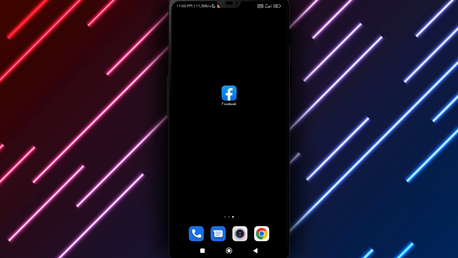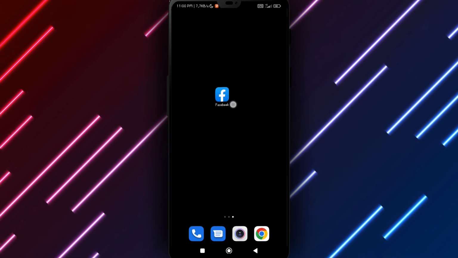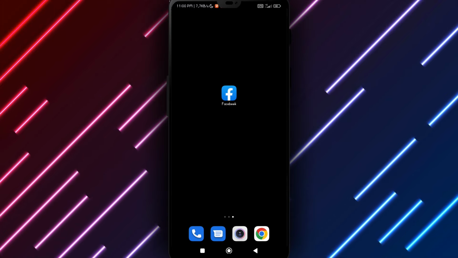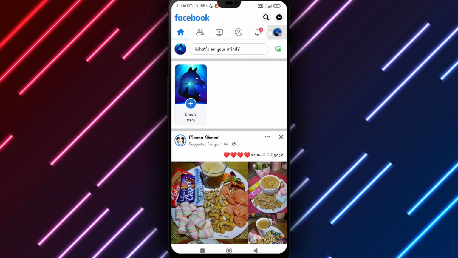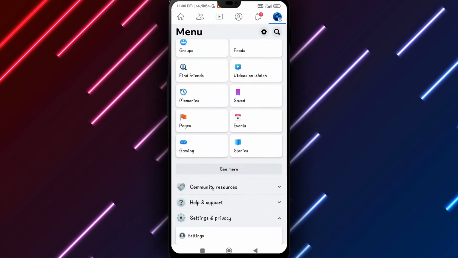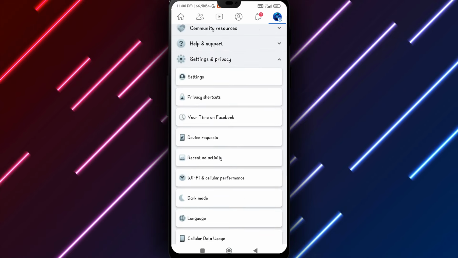To begin, open the Facebook app on your Android phone or tablet. You can find it on your home screen grid or in the app drawer. Once the app launches, tap the three horizontal lines in the top right corner. This will open the Facebook menu. Scroll through the menu and select Settings and Privacy.